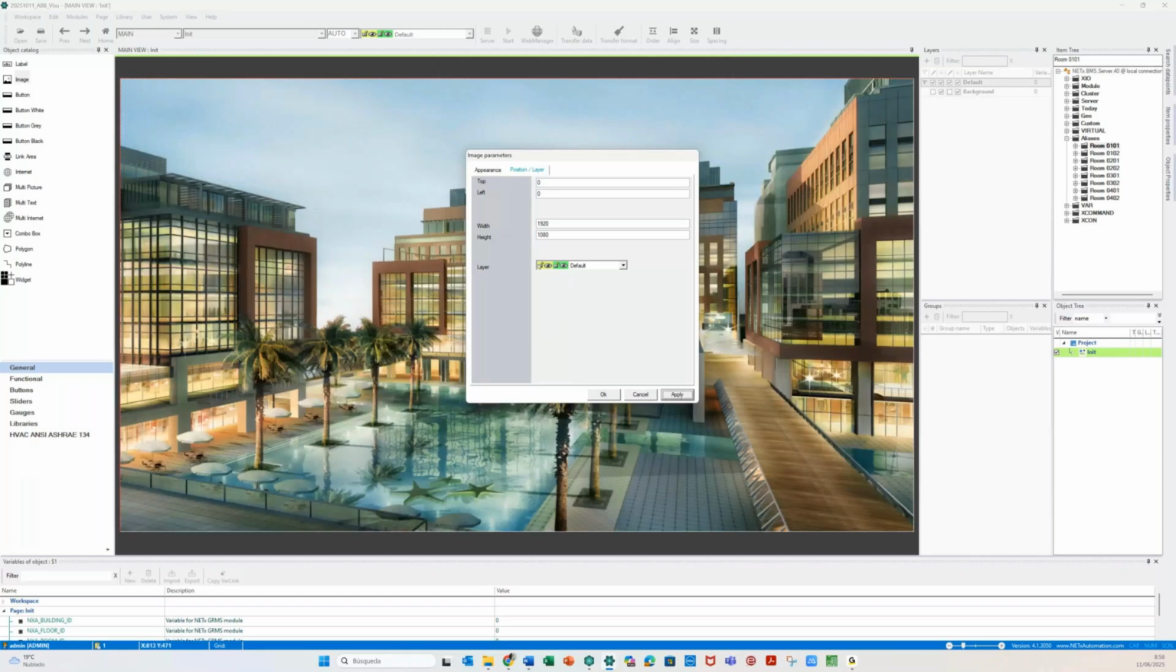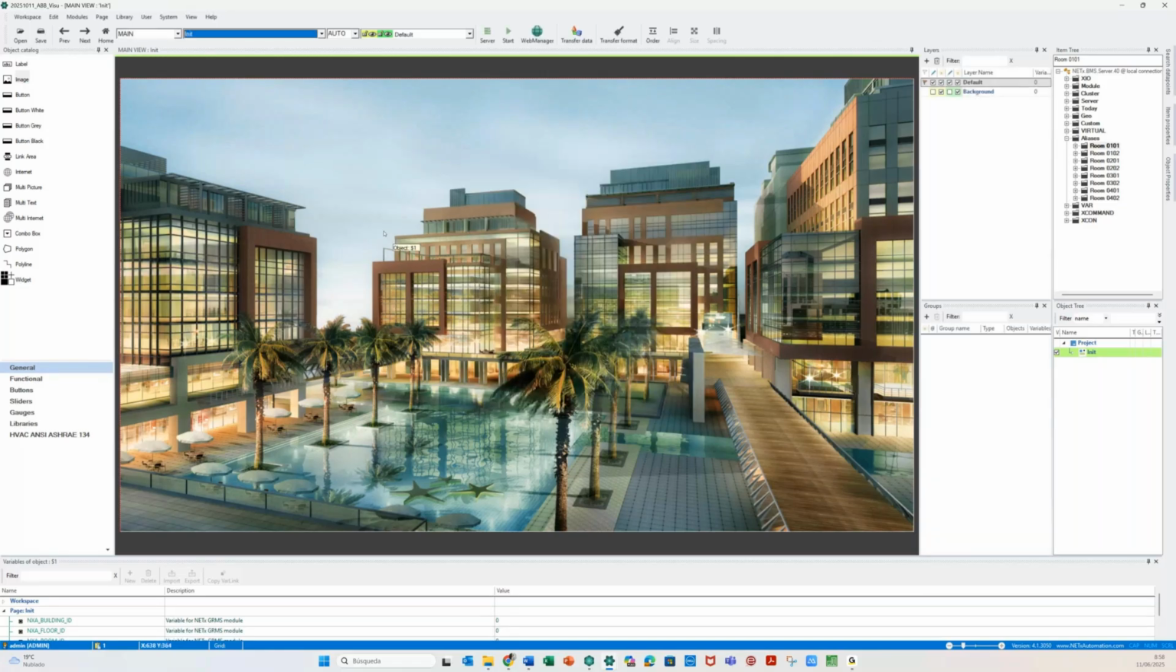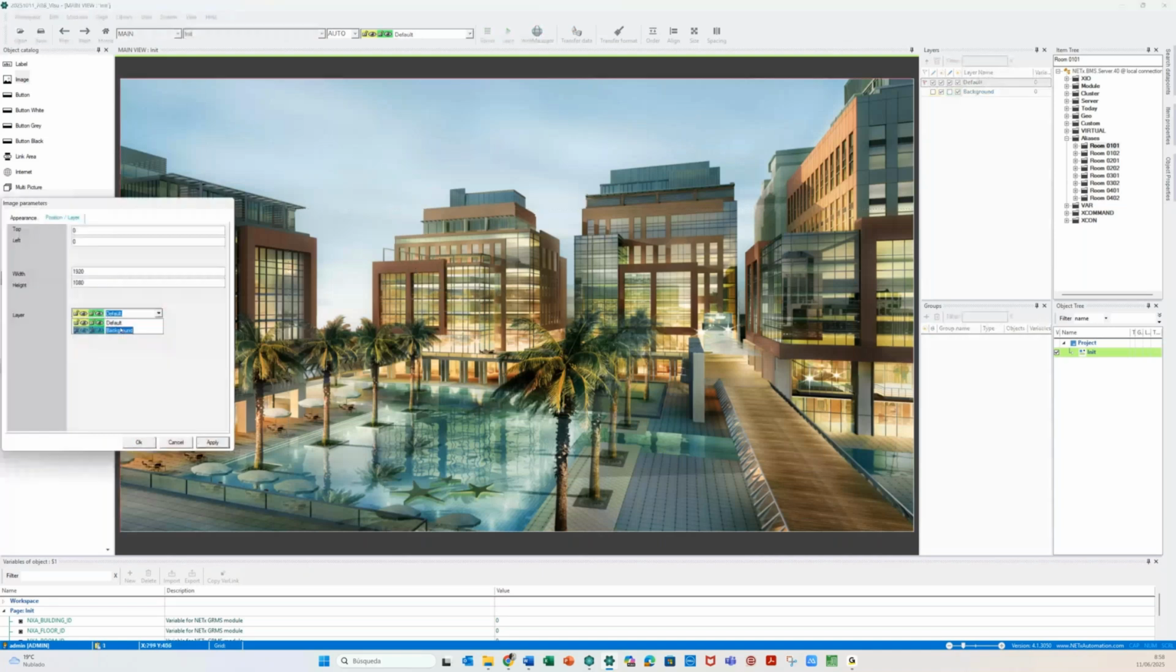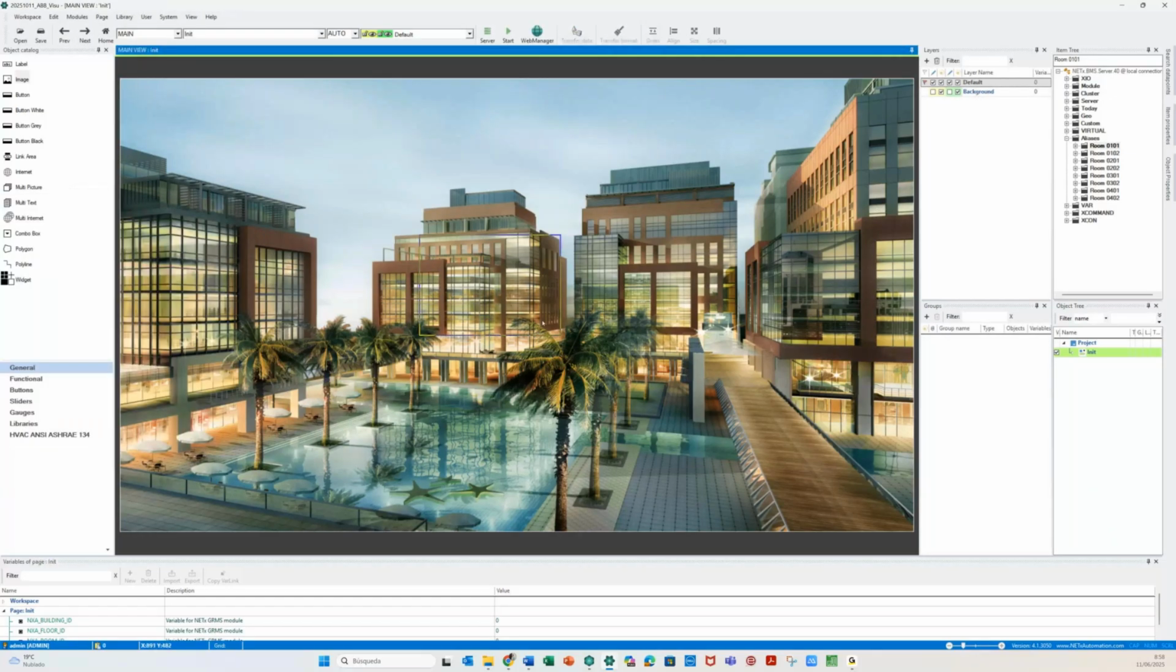But as the layer is default, I can move it. If I just do this, it's moving. It's not good. It has to be locked. So double click. I will put this in background. So now I cannot move it. It's fixed. That's, for example, how to include an image here.